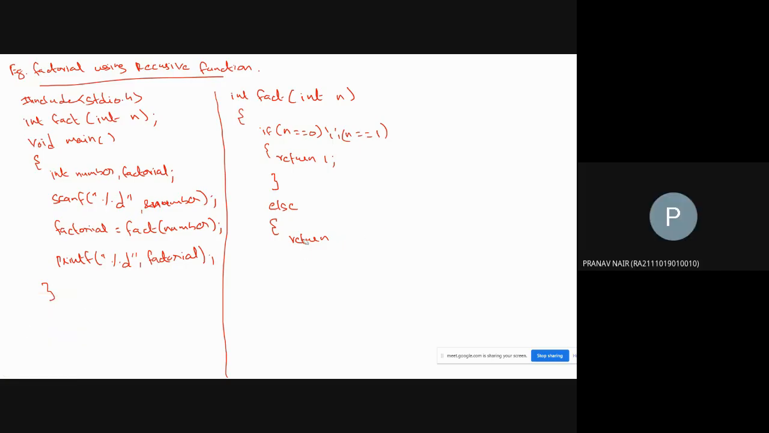Return n into fact of n minus 1. In this program, where will the recursion occur? First identify where the recursion part is occurring. The return statement: n into fact of n minus 1.